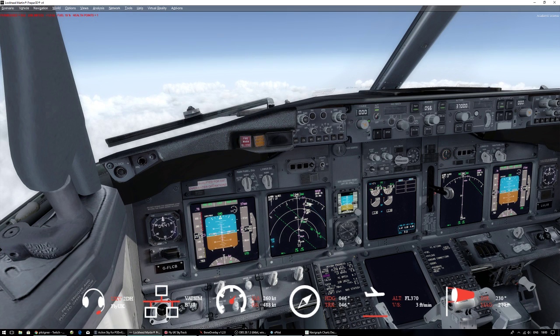What other aircraft do you fly then? So you've got the 747. If you're flying over to OMDB, that's Middle East, Dubai, so 6 hours. What other aircraft do you fly in P3D?